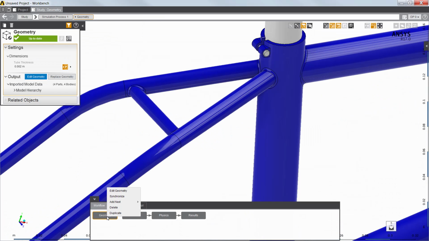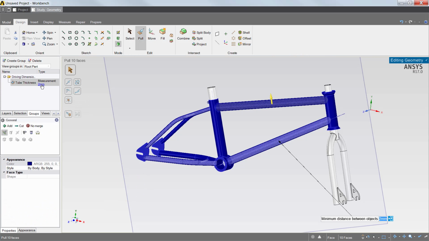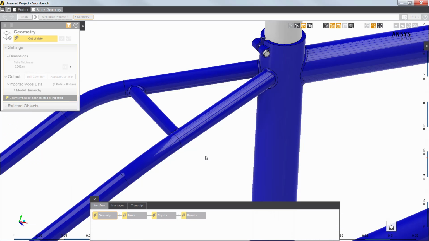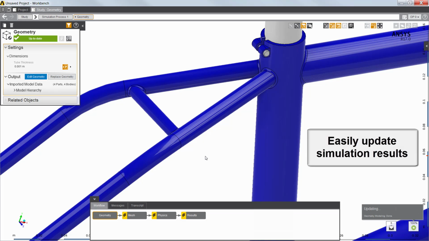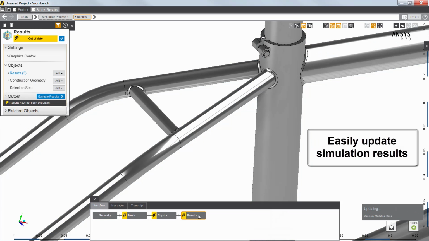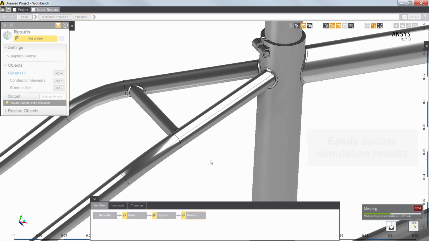Next, I'll return to the geometry task to modify the model. I'll simply change the tube thickness parameter. I'll try a tube thickness of 1 millimeter. All of the frame tubes are automatically modified, and I'll quickly update the simulation results for the new geometry.